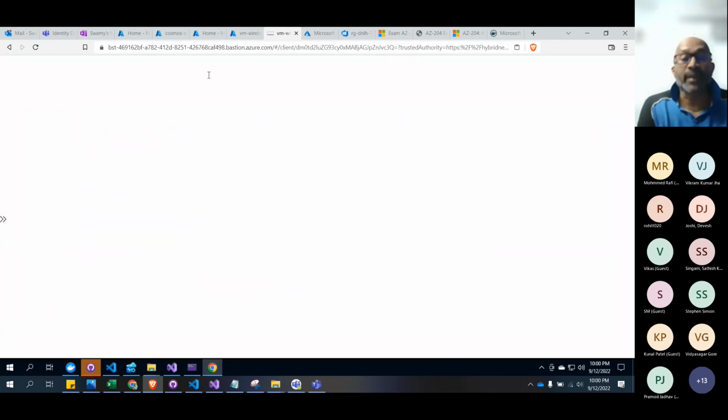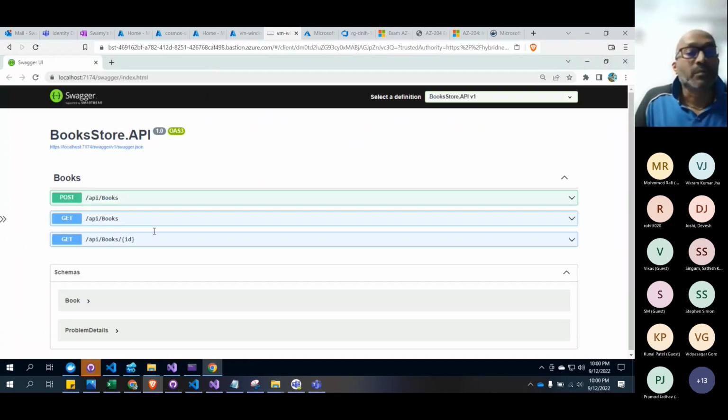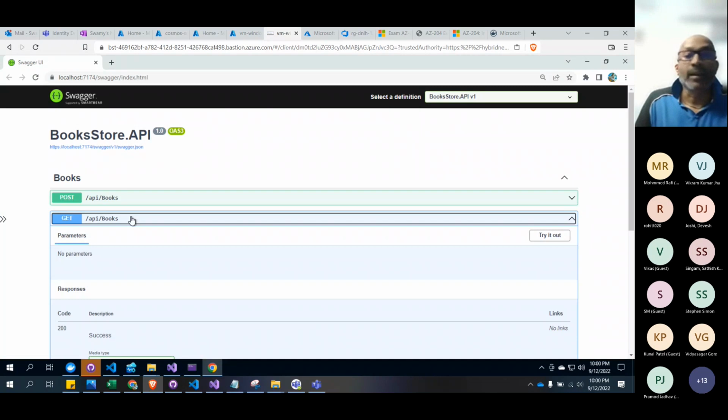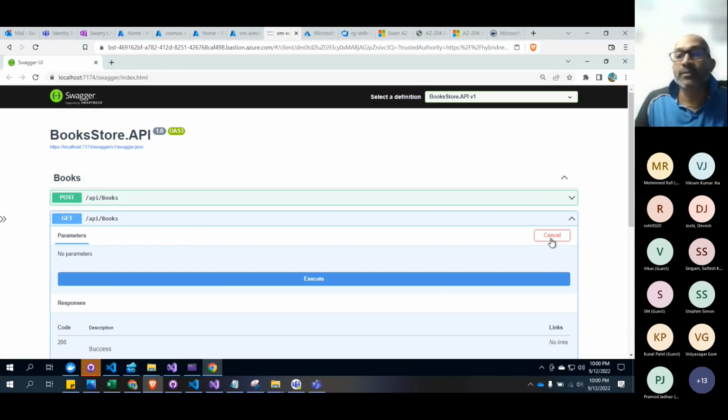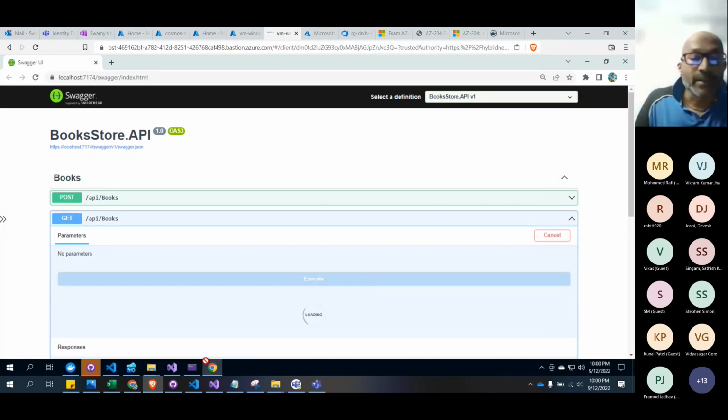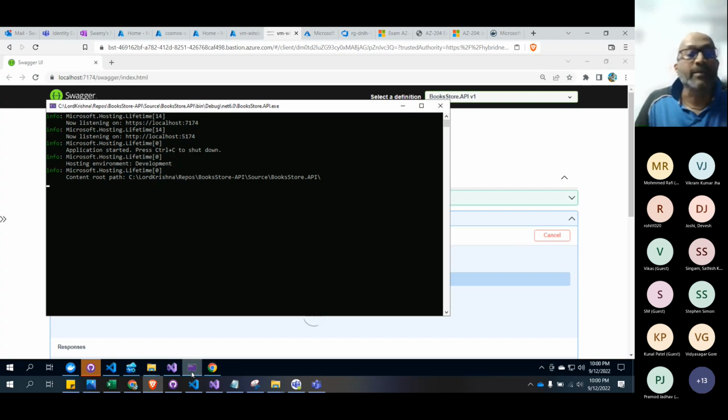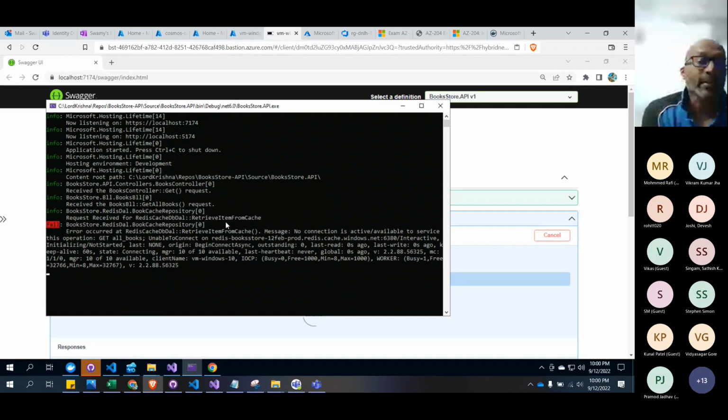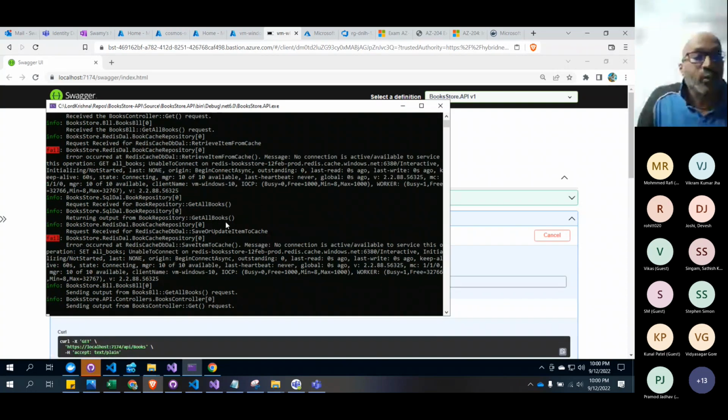So we execute it and we'll come back. I want to teach you something else also. Let it be there, just click on try it and click on execute, and you can come back and see that it throws an error on Redis cache. That's expected. Let's leave that piece of error because we didn't create the Redis cache DAL.